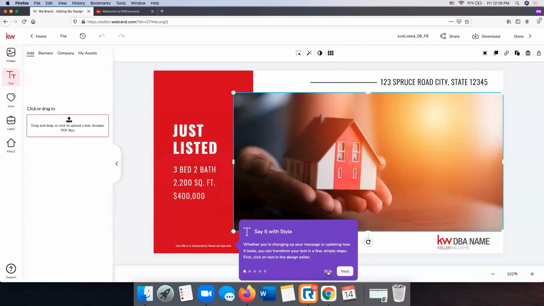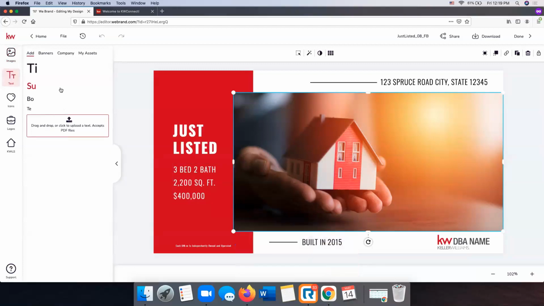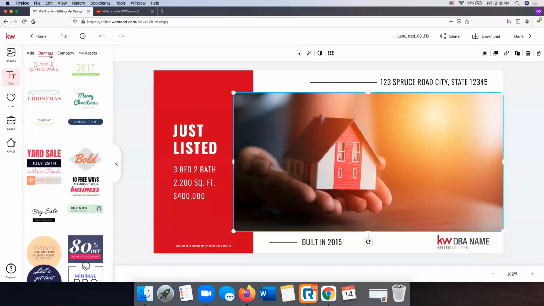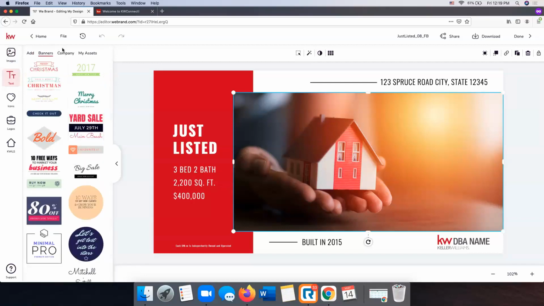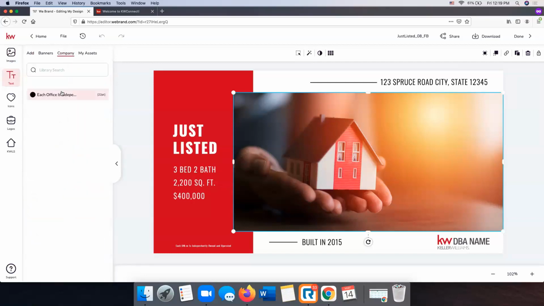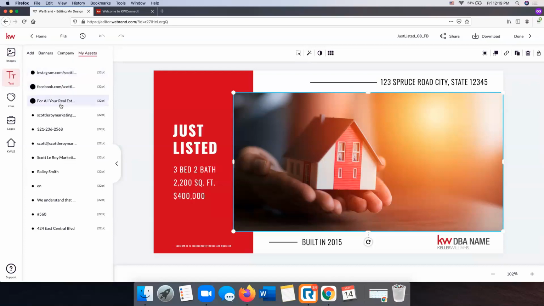Under text, my guided tour is still going. Under text, you can add in additional text boxes. There are some cool banners in here that you can use. See, really nice looking stuff. Under company, there's just this one slogan: each office is independently owned and operated. And then under My Assets, these are those bits of text that we added into the My Assets section.